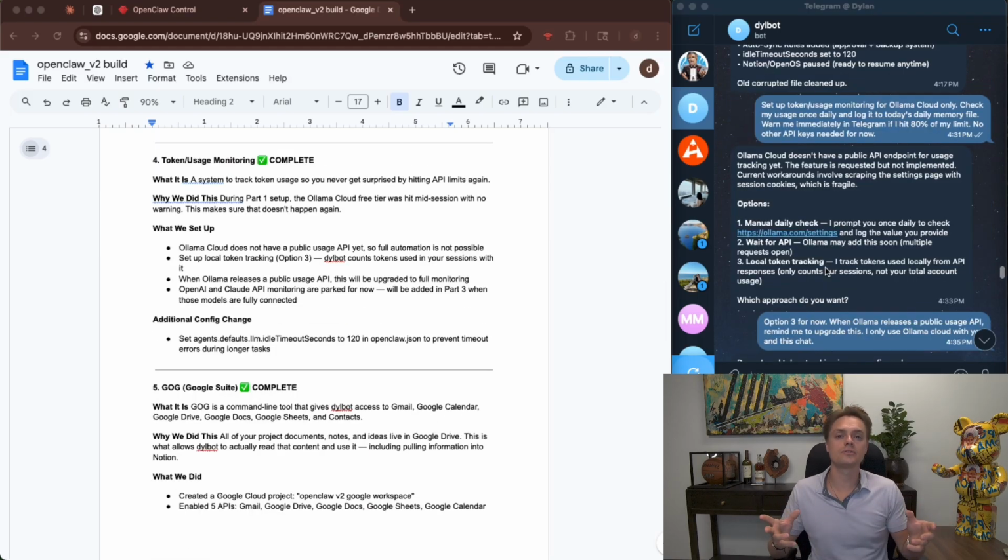Next, we set up the token usage and monitoring. So I'm only using Ollama Cloud, so it's pretty easy. I basically just told it that I wanted it to check and let me know when it hits 80%. Now, Ollama doesn't have its own API yet, so this isn't necessarily exactly accurate. I know it's been requested and Ollama's working on it, but I sent it a screenshot of where I was currently at, and then it's going to track all of our token usages throughout the conversation and send me a message when it thinks we're around 80%.